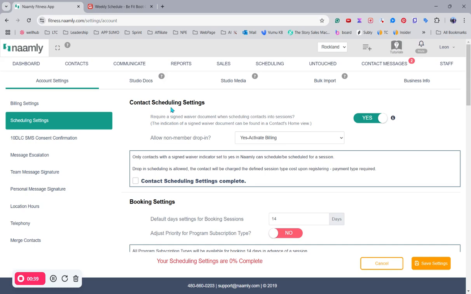So the first one is contact scheduling settings, and effectively it's whether or not you want to have a signed waiver document trigger added to a contact record, so that if they have the waiver signed, you would just flip them to yes, and then they would be able to book sessions. If you set it to no, then effectively anybody who has access to your schedule could book a session, regardless of whether they have the signed waiver in place or not. My preference for my gym is to have that set to yes.